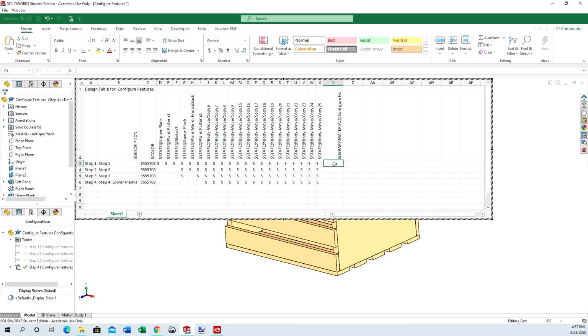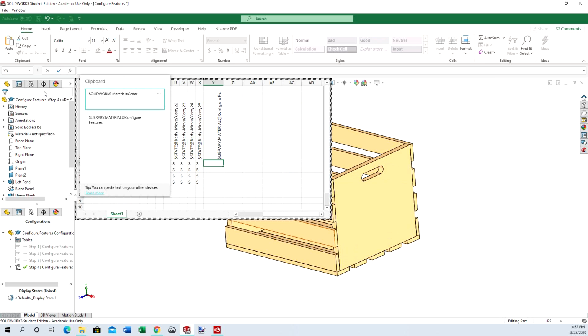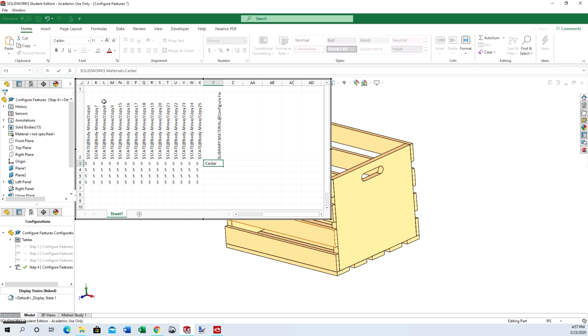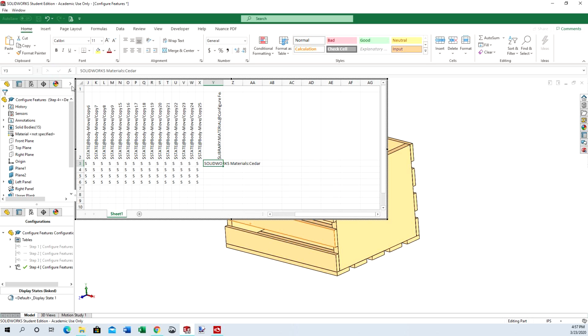And then down here, this one will be SolidWorks materials. There is an S on the end, even though it's not in the book. And then the material name. And we're going to copy this down. And we're going to change the material for each one.